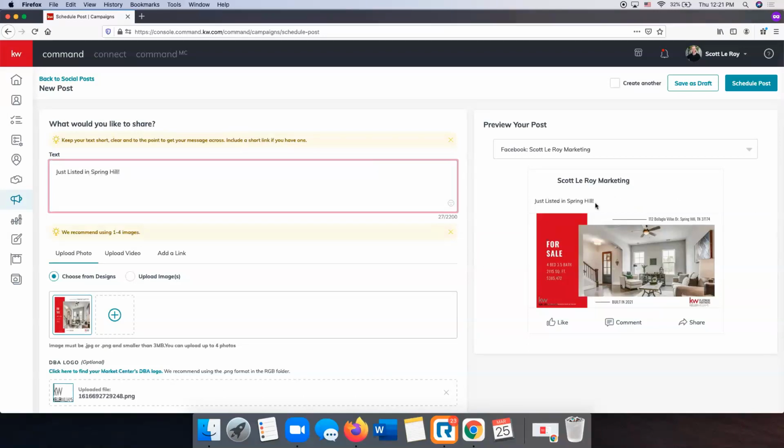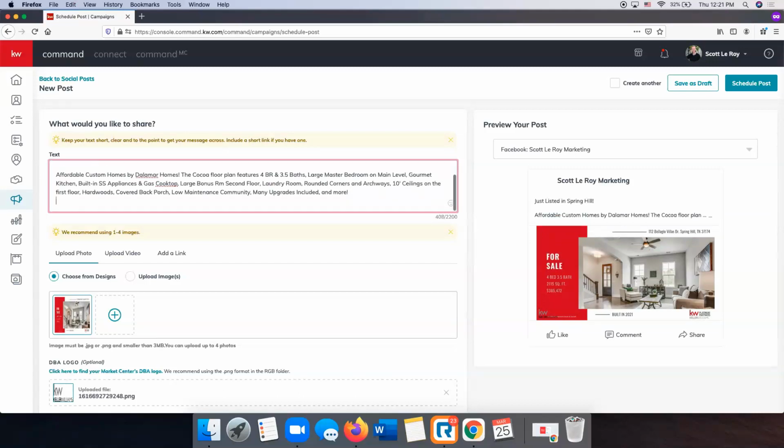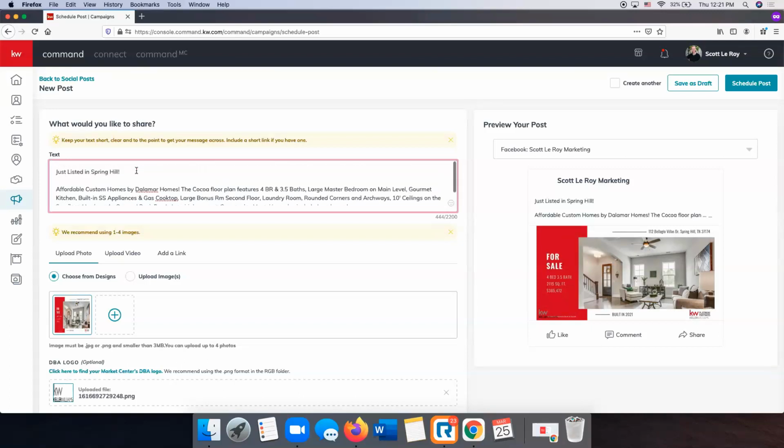And you can see it's adding in my text over here on the right, and I can see a preview of that post. So under that, I'm going to go ahead and paste my property description since I do have 2,200 characters. And then I'd probably put something like contact today for more information. All right, and we're chugging right along and creating our post.